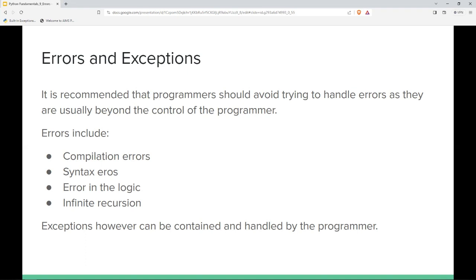Right? There's a typo there, excuse me. Error in the logic: infinite recursion. Remember when we spoke about recursion, infinite recursion would occur if you don't have a terminating case, otherwise known as a base case, to stop the recursive call.